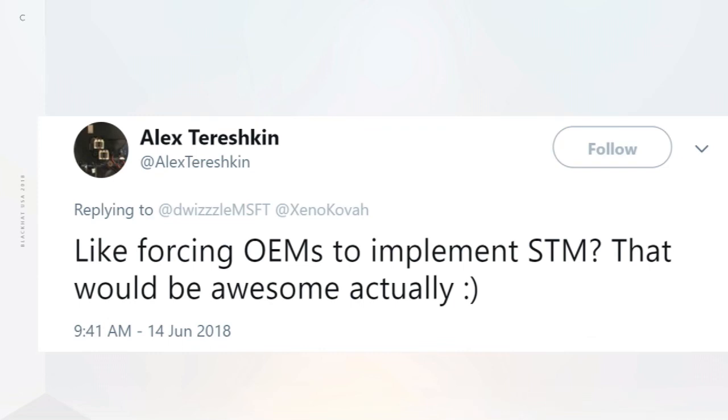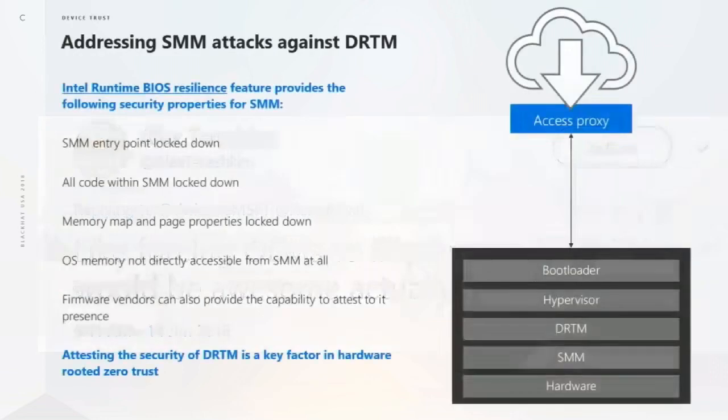And I actually poked my Intel buddies and said, every time I talk about DRTM, super smart researchers point out that we have a strong dependency on SMM, and we're working on something together. Can I talk about it? And so for Black Hat, I got them to allow me to do that. So I wanted to talk a little bit about some of the things we've been cooking up with Intel in the SMM space.